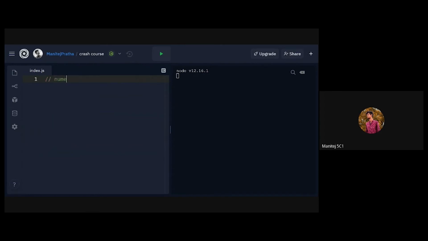By the way, to create comments, we use double slash for single line comments and slash star, star slash for multi-line comments. So, the number data type covers integers, floats, and all that. Let us take an example. Let a equals 10. Now I will print its data type. console.log typeof a. typeof is a keyword that returns the type of a variable.